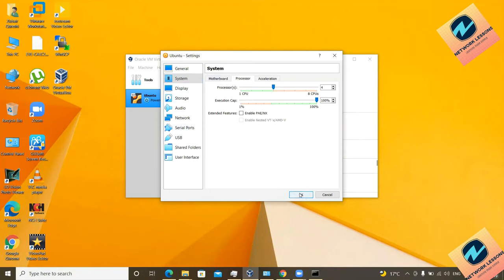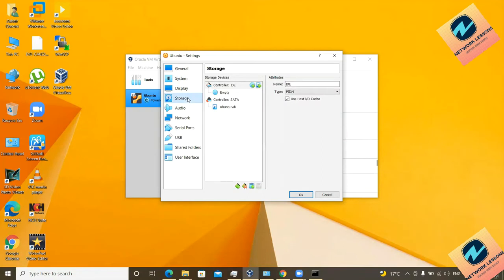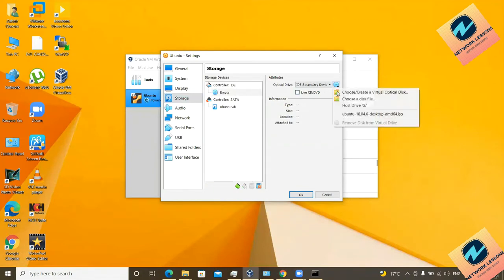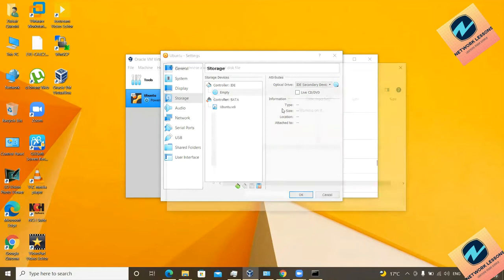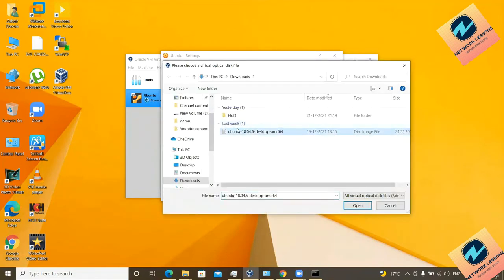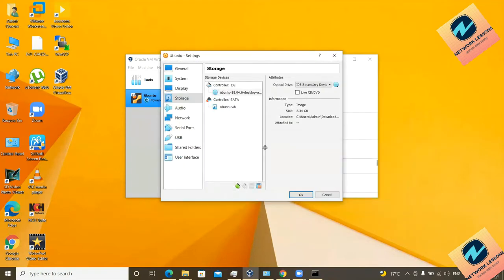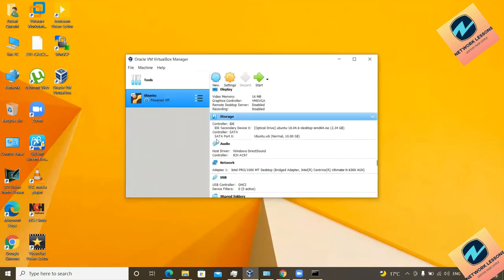And that's it. Now I want to go for storage, and here I want to specify the ISO image. So live CD, I will go here and say choose a disk file. So I'll go and choose my ISO that I downloaded, Ubuntu. Now hit OK. Now I am ready to go. So now let's start the machine and proceed with the installation of Ubuntu.